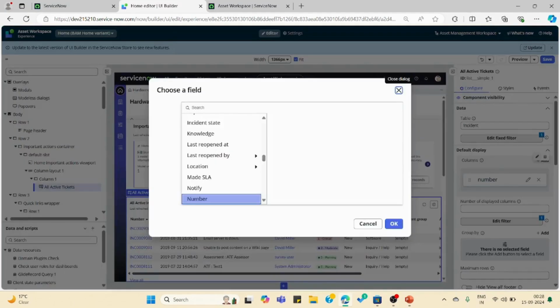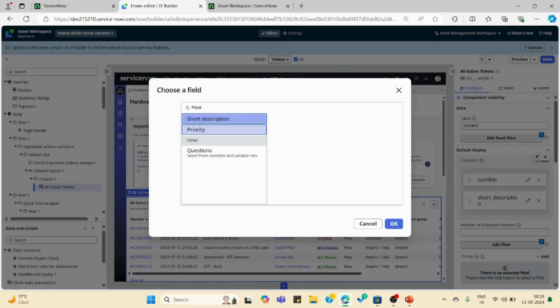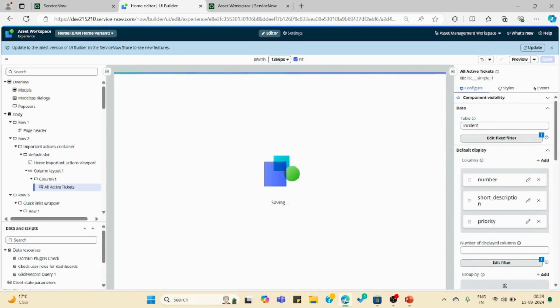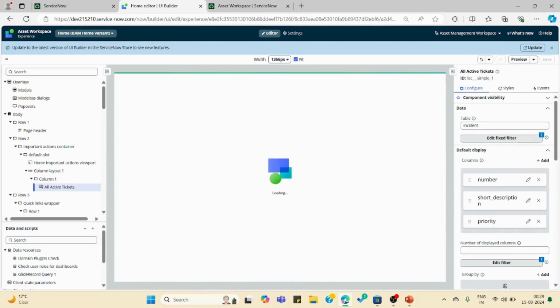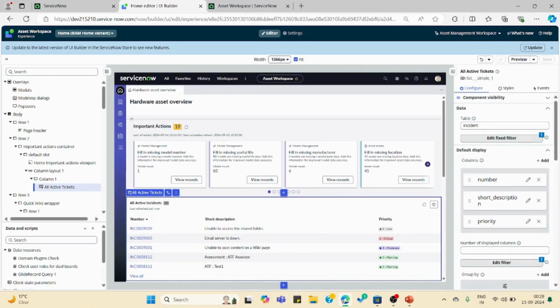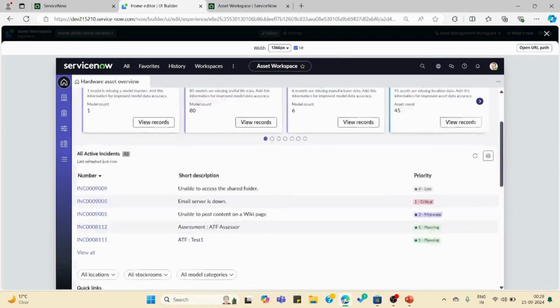So let's say I'm going to show short description also along with the number, and let me add priority too. So let me save it and see. And also you can see what changes we are doing here. It will reflect here, and if you want to see, we have an option to preview. We can do it even. So it will show the data, how it will be visible and all.